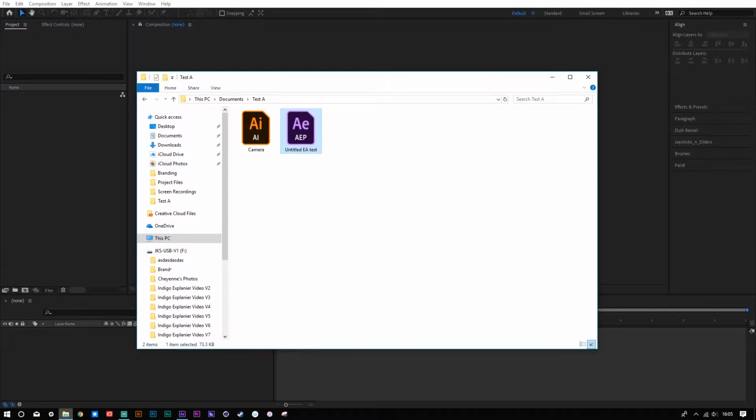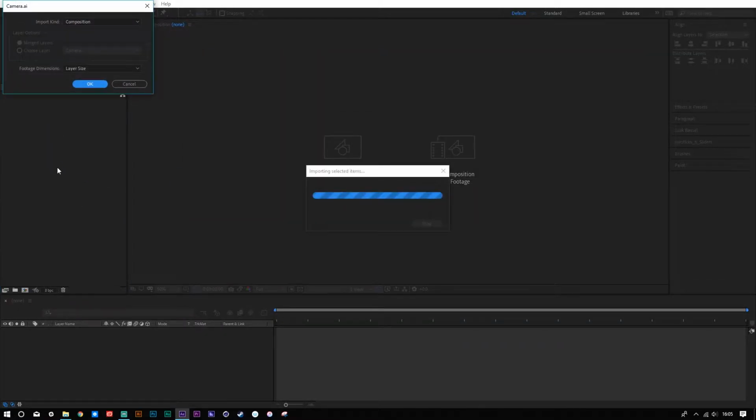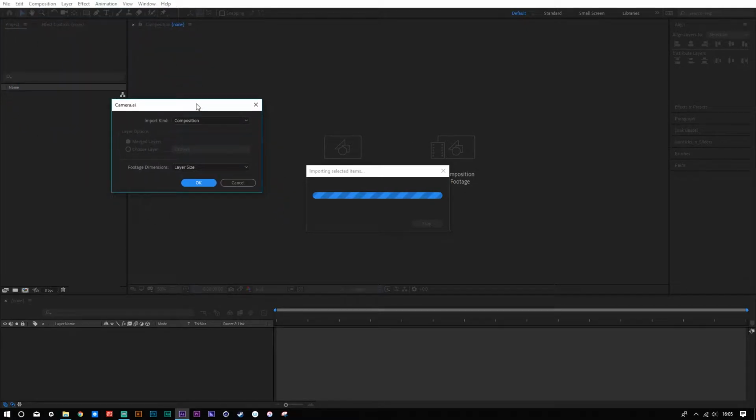What we're going to do to get started is we need to get our artwork in here. So if we go on to our files, this is something that I made earlier. I'll drag this into this little window on the side, and then it will prompt me with this. So now we're here as our composition. What we want to do is keep it a composition. We don't want to use footage.